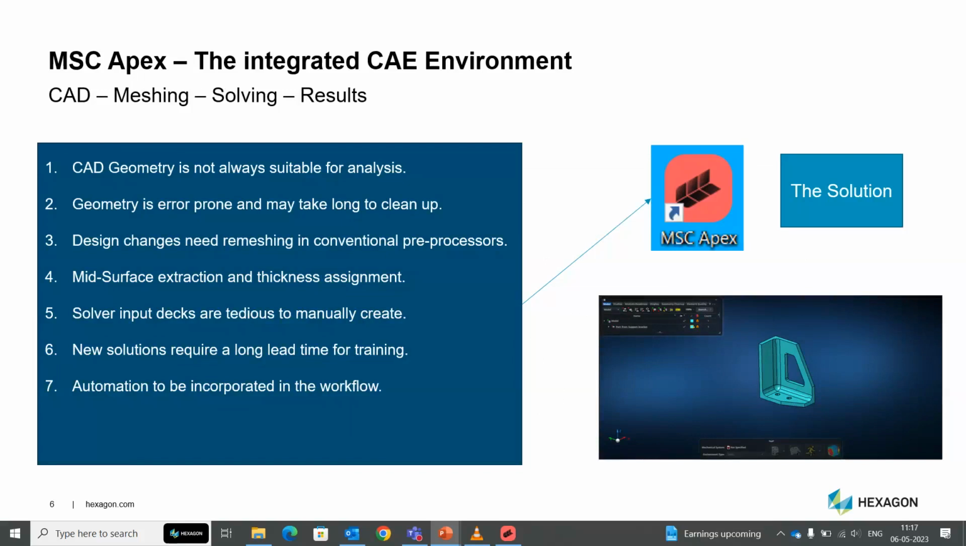So what is MSC Apex and where does it give us a benefit in order to perform the above said requirements for finite element analysis? When we get started, we want to use a platform and we want to apply the principles of FEA to do that. But what are some of the challenges that we see? Our CAD geometry may or may not be suitable for the analysis. Geometry may be prone to error. It may take a long time to clean up.